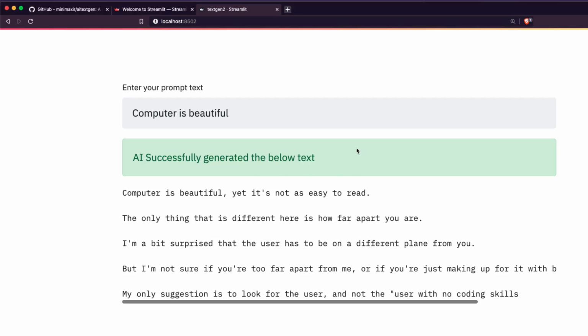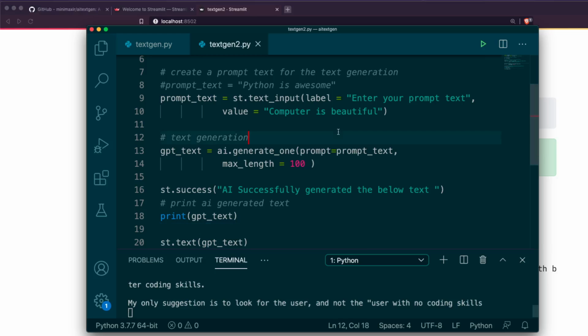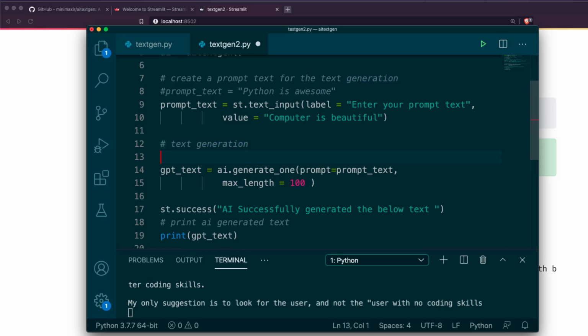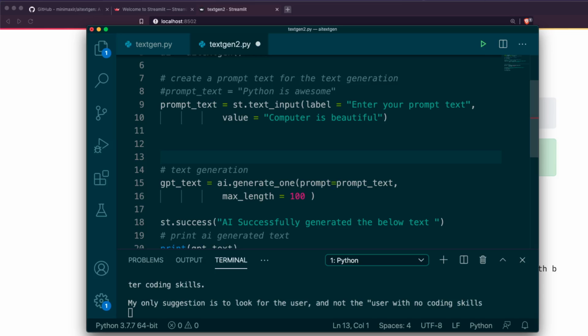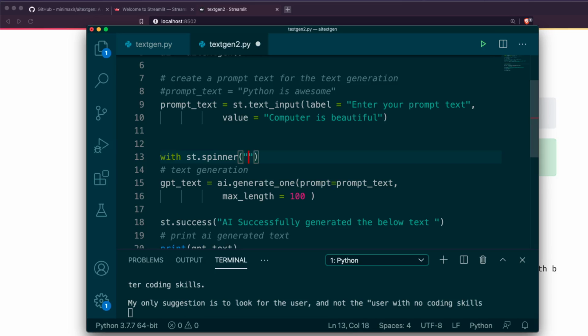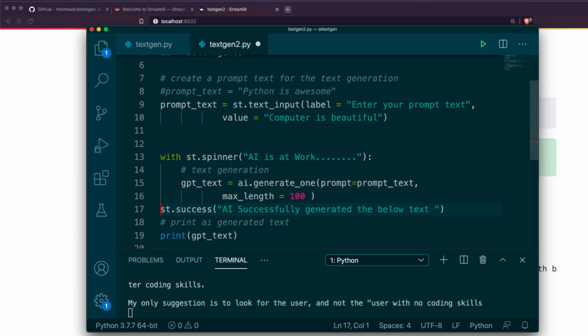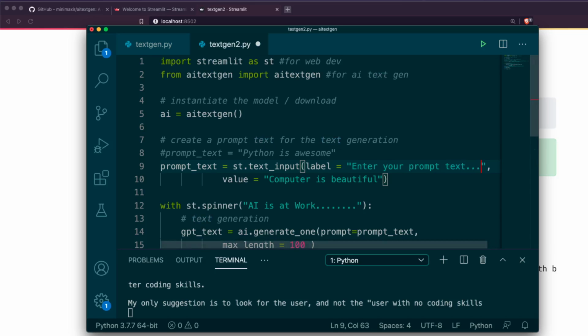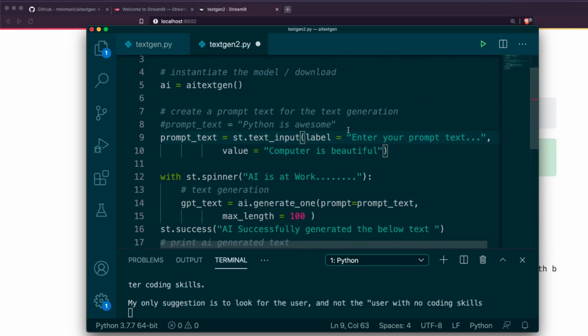So instead of looking at the screen and wondering what is happening, let's add something that will help us. So, text generation. We can say with st.spinner, and inside spinner we can say "AI is at work", and then we have success. Okay, so this looks good. And "enter your prompt text", maybe we can have 3 dots. You can keep it bold or whatever you like to do. So you can do all those things.